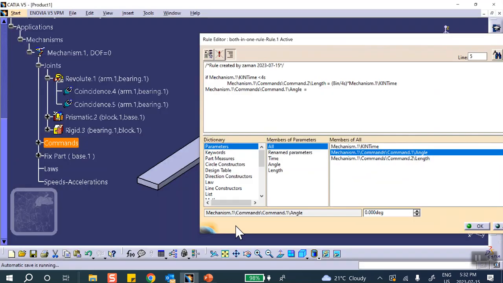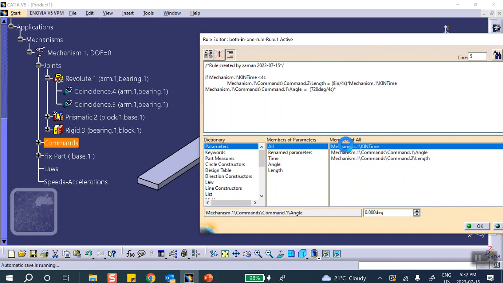So let's go back here. Parentheses, 720 DEG, remember it's fussy, divided by 4s, close it, times time. Enter. I'm going to line these up later on.